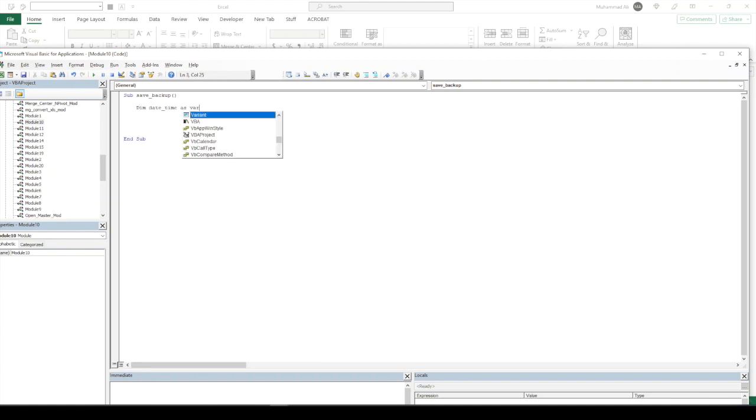Let me add them. We can add remarks by typing an apostrophe, and everything that follows it will be a comment. VBA will turn it green automatically. So let's say I want to add a remark here, I will type an apostrophe and say to hold our current date and time for saving file. See, it has automatically turned green. That means it's a comment, and VBA will ignore everything that follows the apostrophe.